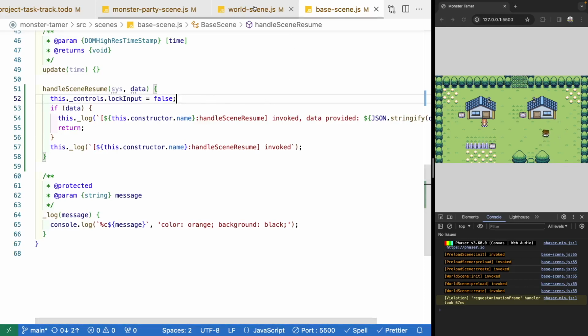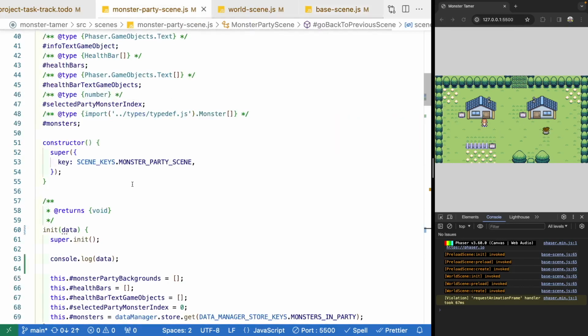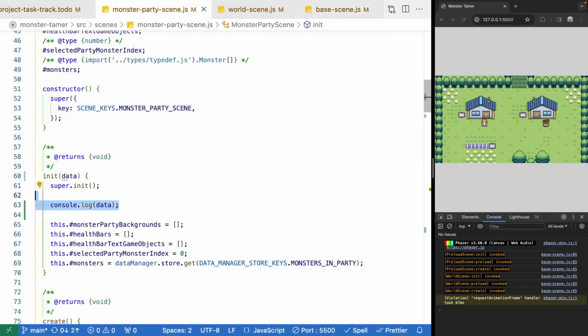So now what we'll go ahead and do is let's come back to our monster party scene, and let's get rid of our console log statement for our init method.